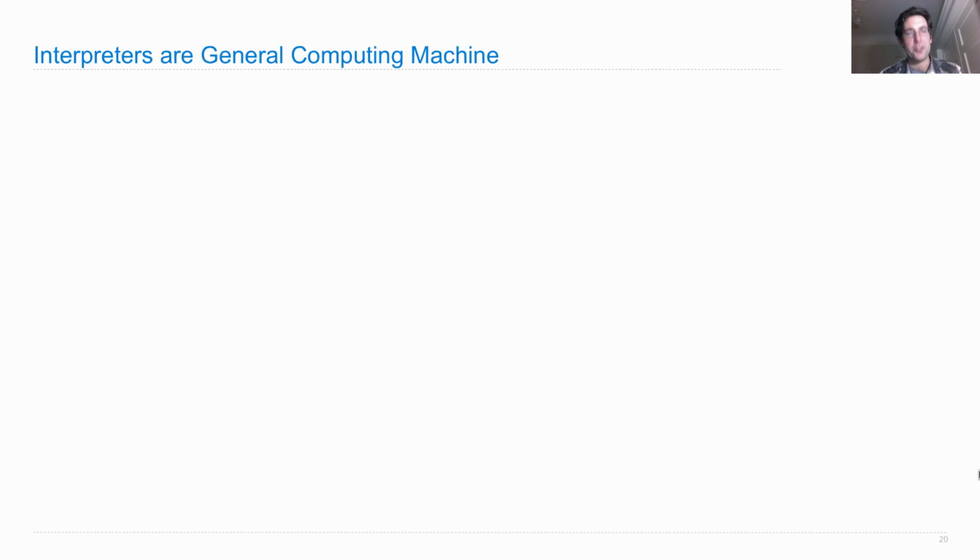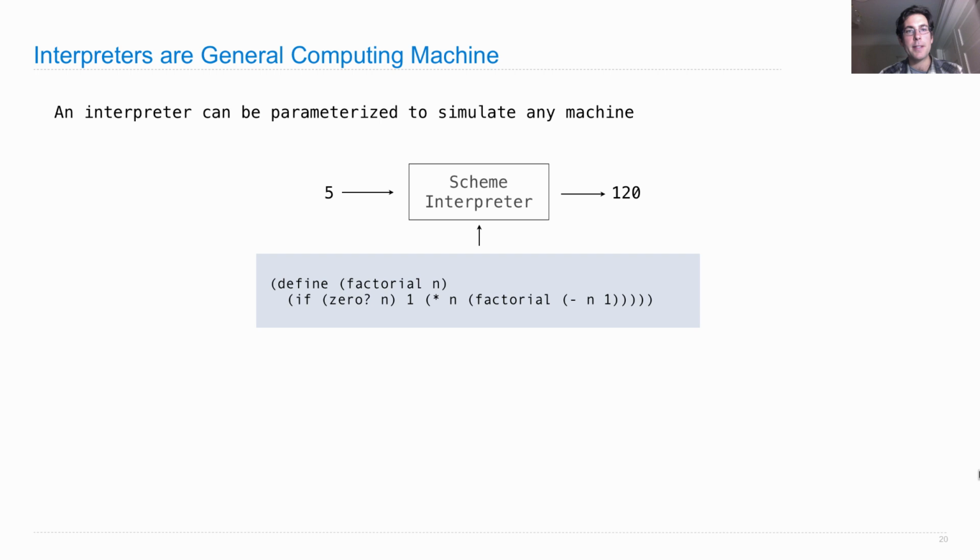Well, interpreters are like general computing machines. So the interpreter takes in as input any piece of code that tells it to simulate any particular machine that we want. So the Scheme interpreter might take in 5 as the input, but also the source code that tells us how to compute the factorial. And it uses both of these things together in order to create any sort of computation that we wish. For instance, computing 120.